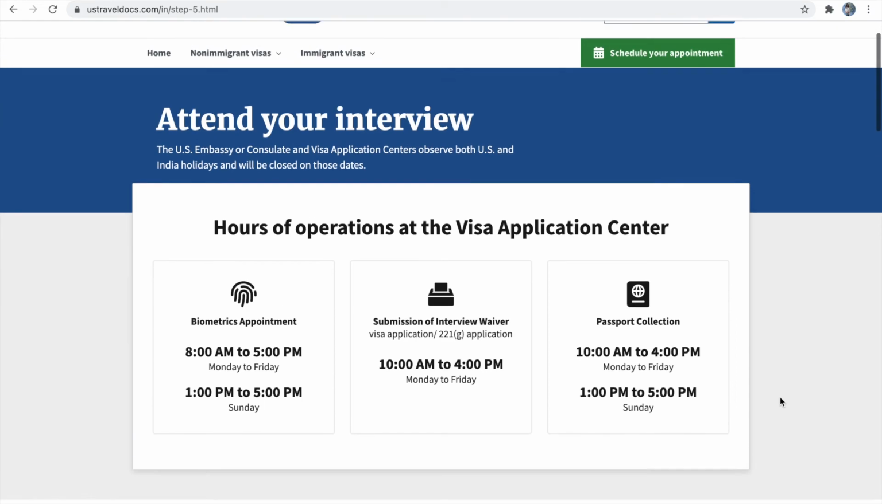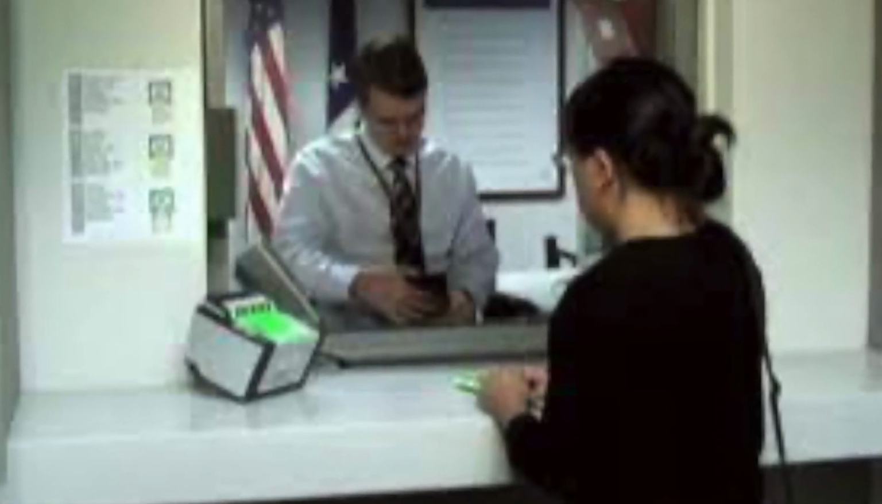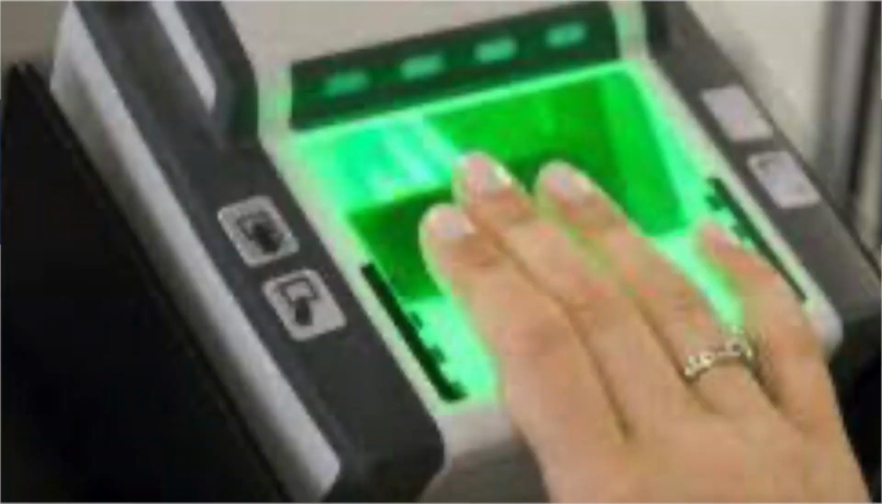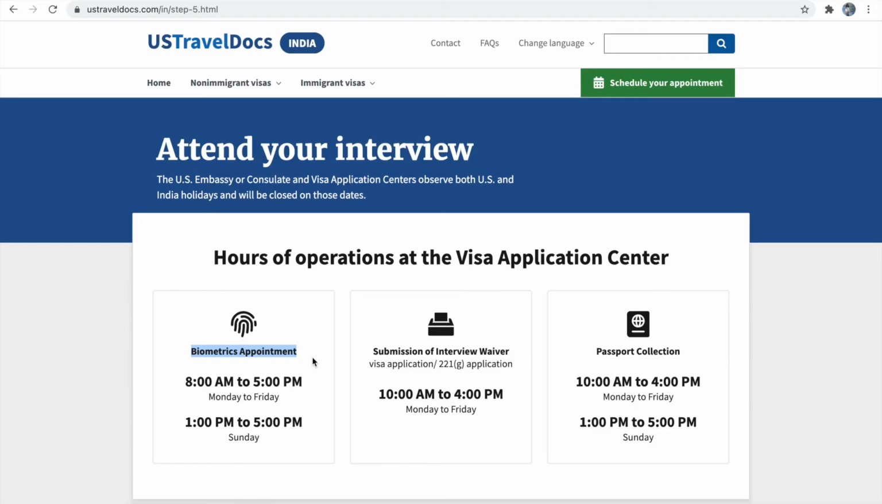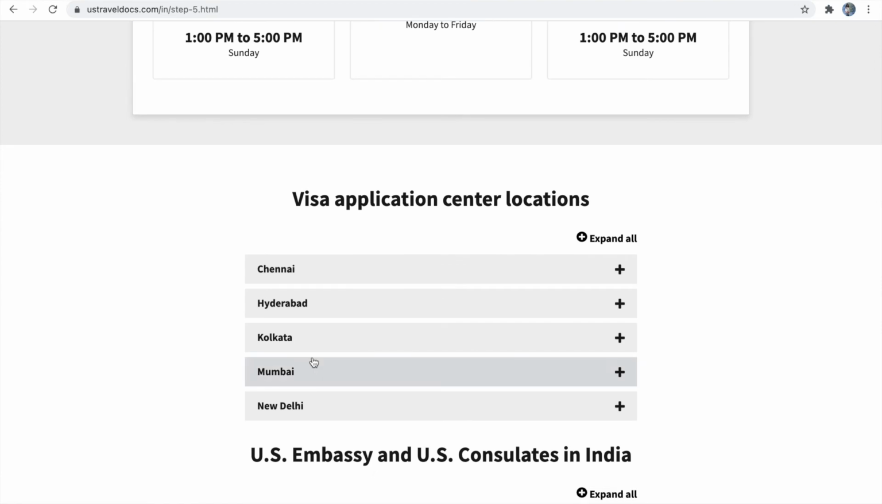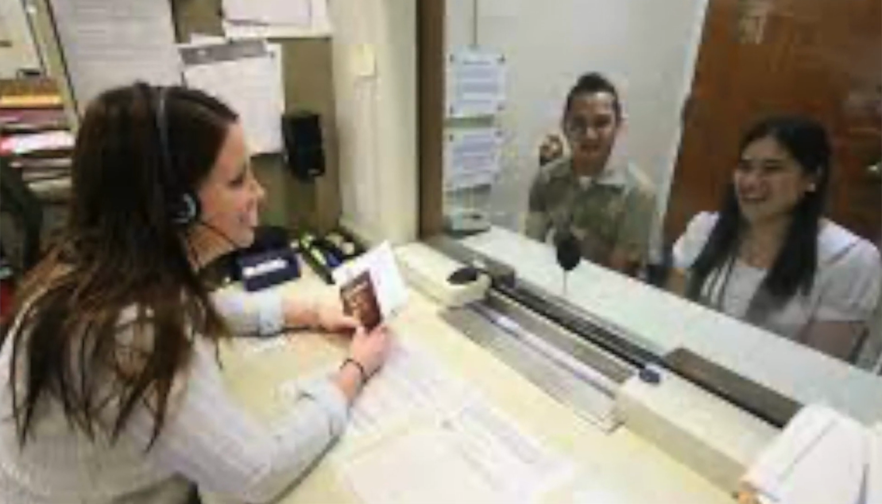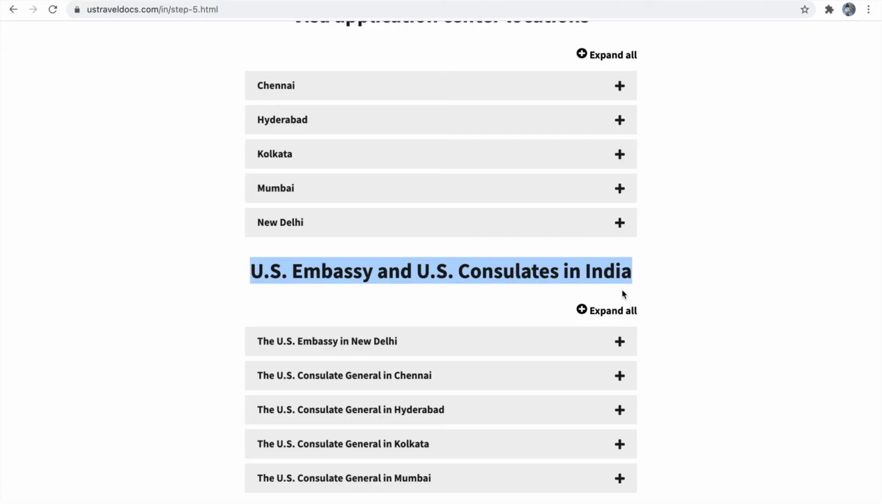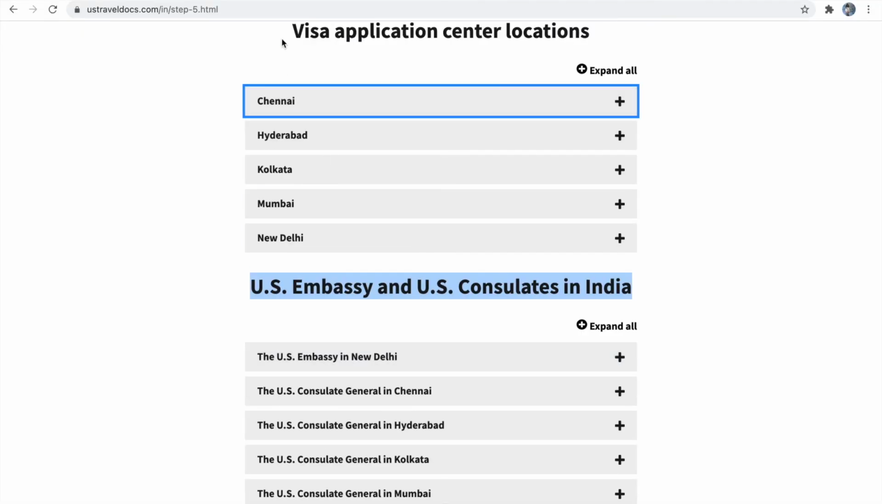The first day is going to be your VAC appointment, that is Visa Application Center appointment, where you have to provide your biometrics, that is the fingerprints, and the second day is going to be your actual visa interview date that will take place in US Embassy or US Consulate, which are in India. So in this page you can refer to the address for VAC Center and US Embassy or US Consulate address in India.